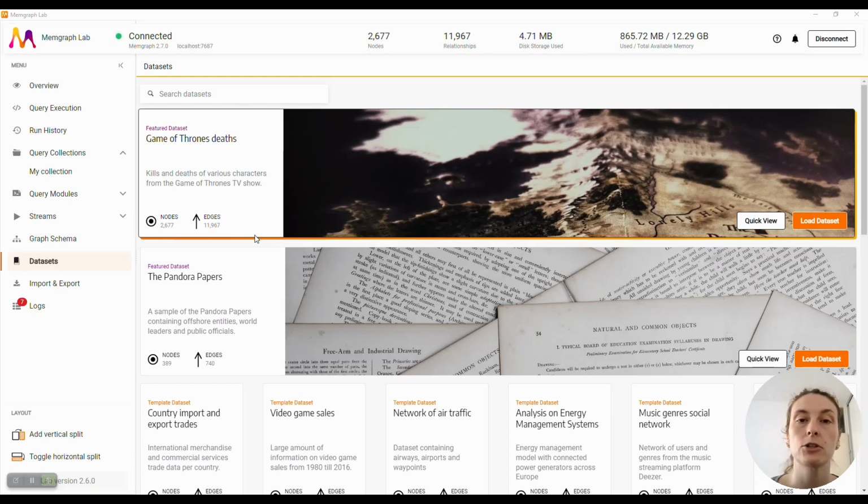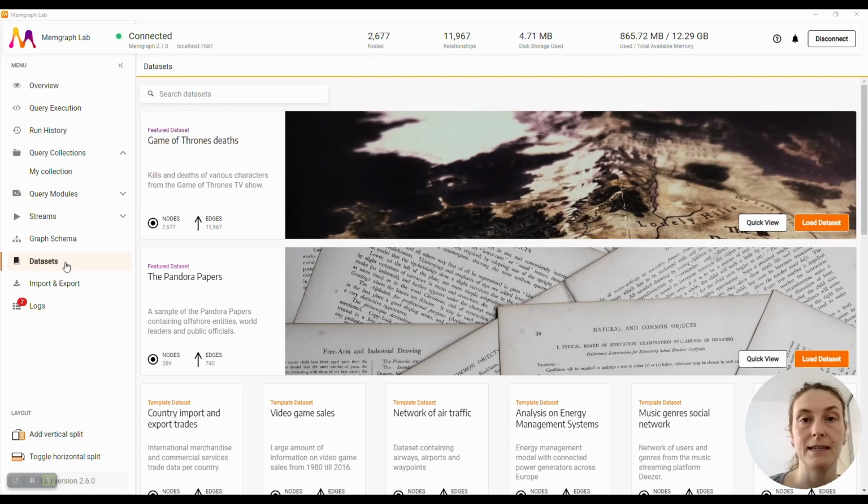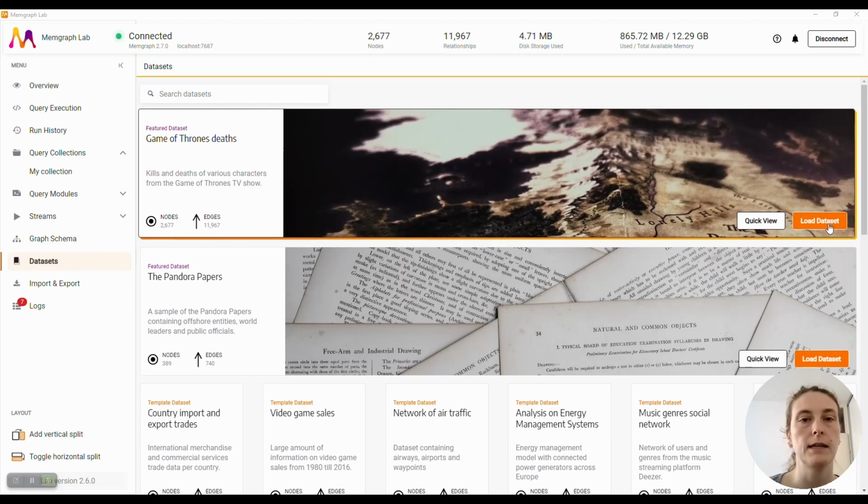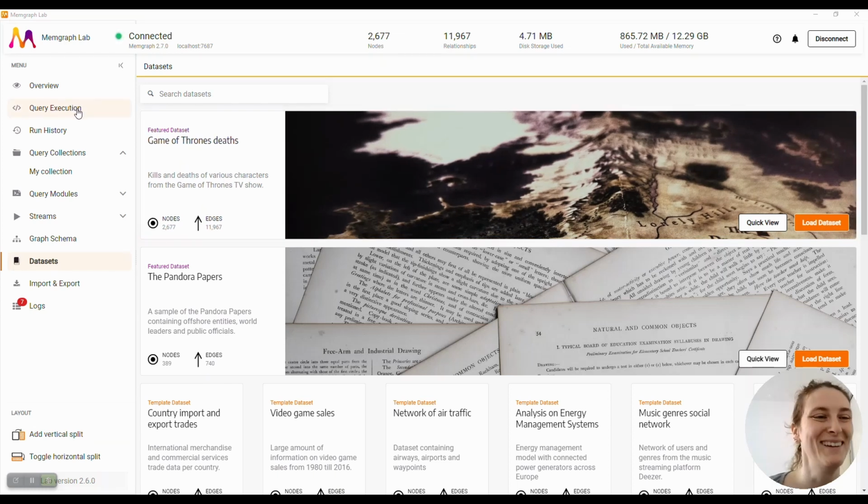Memgraph Lab is a visual user interface that allows you to manage and explore data saved in the Memgraph database. I'm going to show you the new features using the Game of Thrones dataset, which is available in Memgraph Lab in the dataset sections. So you just load the dataset and you're set to go. It's actually everyone's favorite dataset, so I guess you can say that the graph community is a bit morbid.